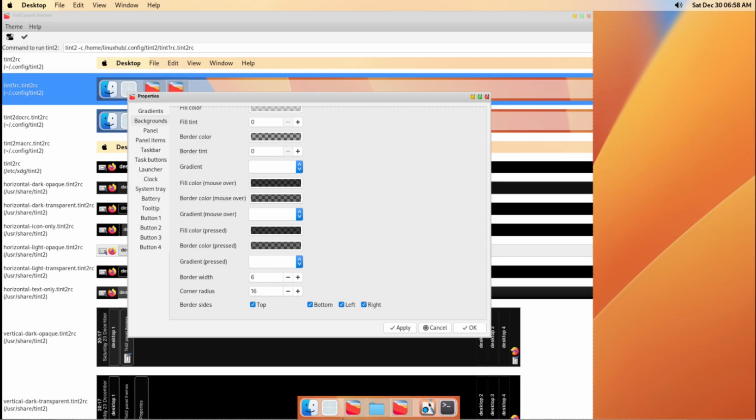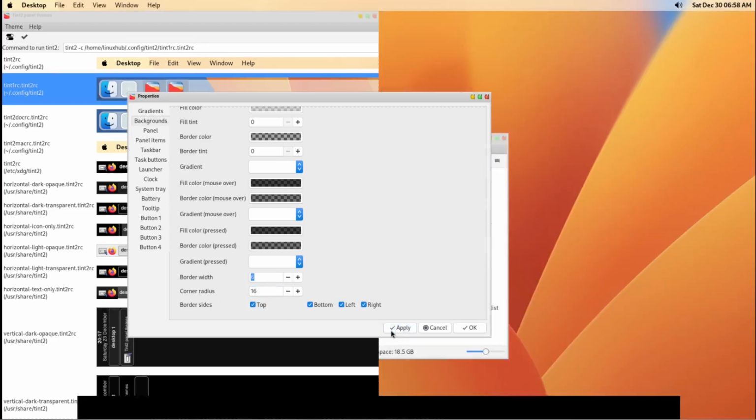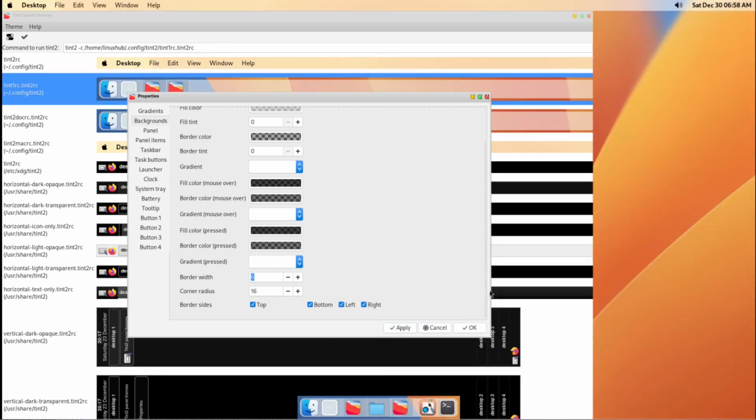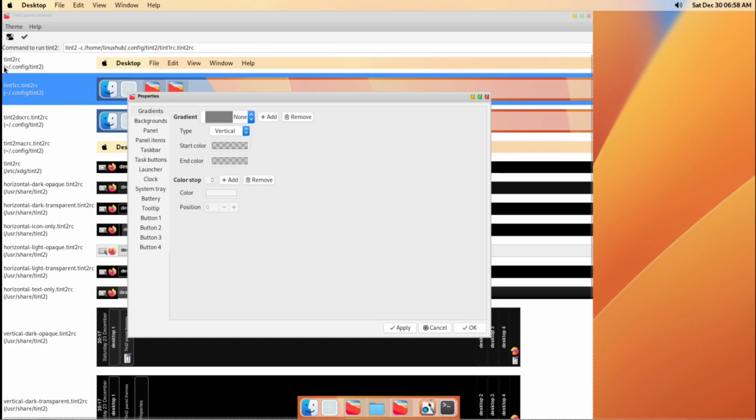So the border is invisible, but it is that thickness, it still gives it that, but it's invisible. So it gives the theme a look as if it's floating itself. And then right here you have a setting for corner radius. So I set that to 16. So I set the border width to 6 and the corner radius to 16. You click on apply, and that gives it that look. Now you don't have to have that look. Let's say, for example, I just go ahead and remove the border.